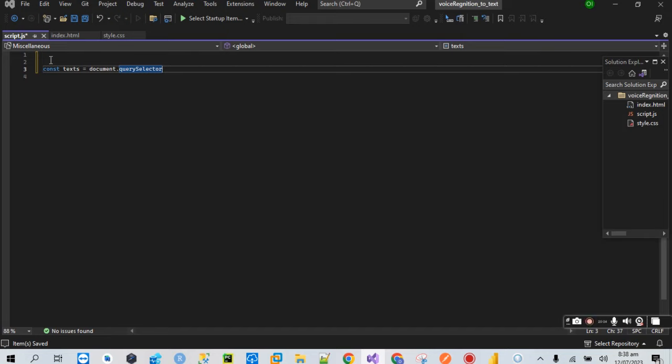Now what document.querySelector does is this: the document.querySelector method returns the first element that matches a CSS selector. To return all the matches, not only the first, use document.querySelectorAll. We have querySelectorAll, but we are not using querySelectorAll here.